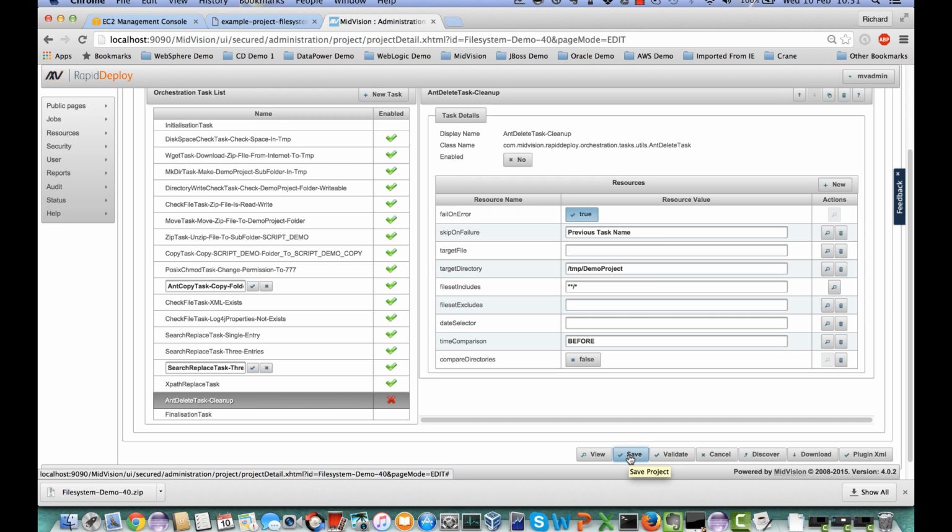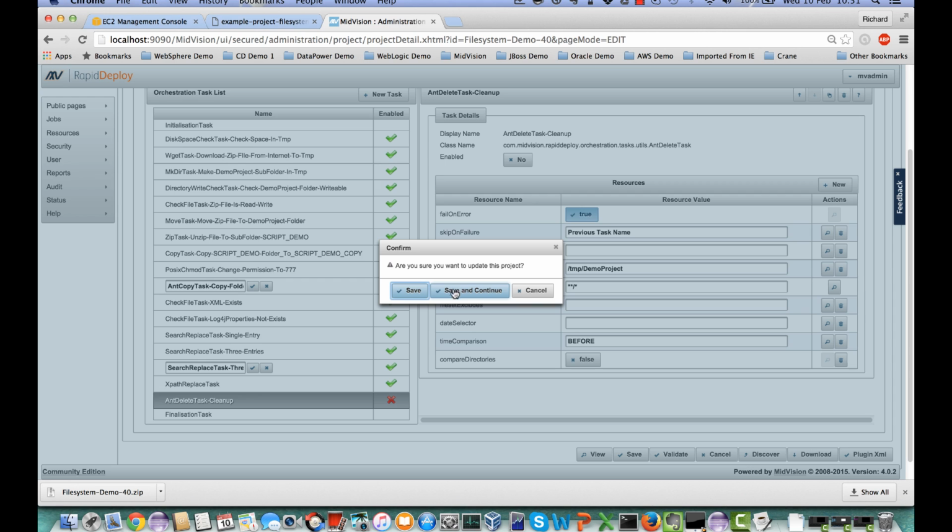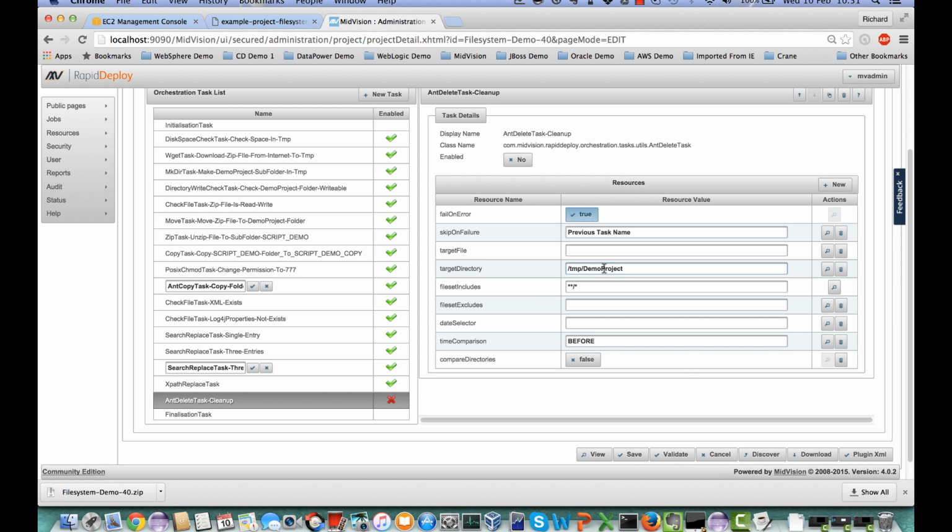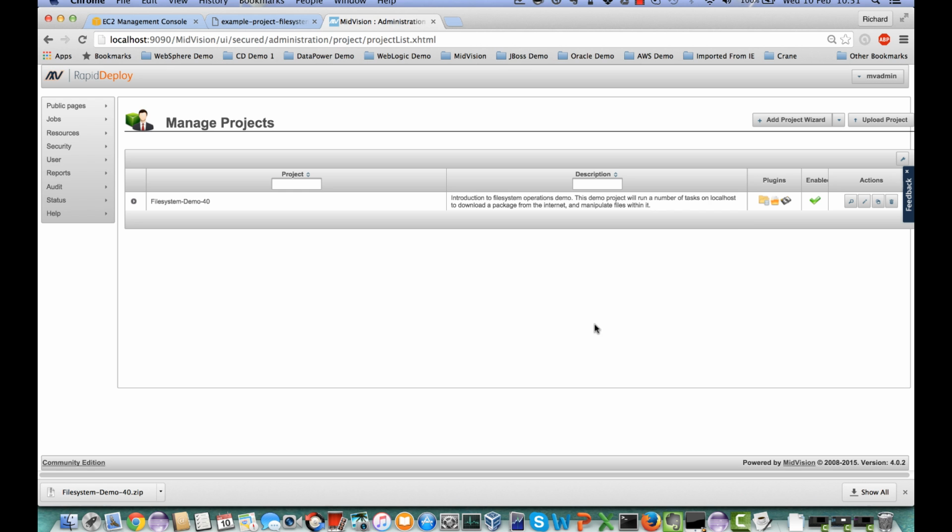Once we've made some changes, we need to save the project. You click save here. You can either click save, in which case it will save the project and take you back to the projects list, or save and continue, which will save and leave you in this project but in view mode. I don't really need to change any of the values, so I'm just going to cancel out of here, and that would then take us back to the project.